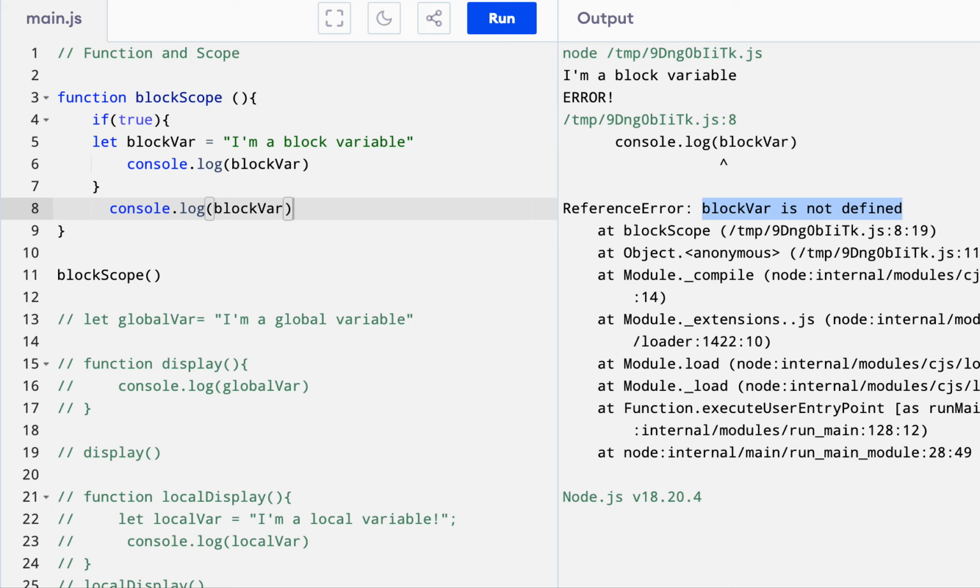So to wrap it all up, functions are a powerful tool in JavaScript that let you write reusable logic, and scope determines where variables are accessible in your code. Understanding these two concepts will help you write clearer and more organized JavaScript.